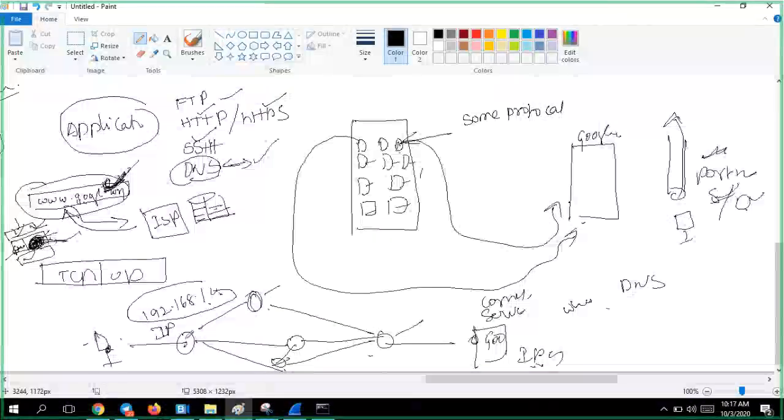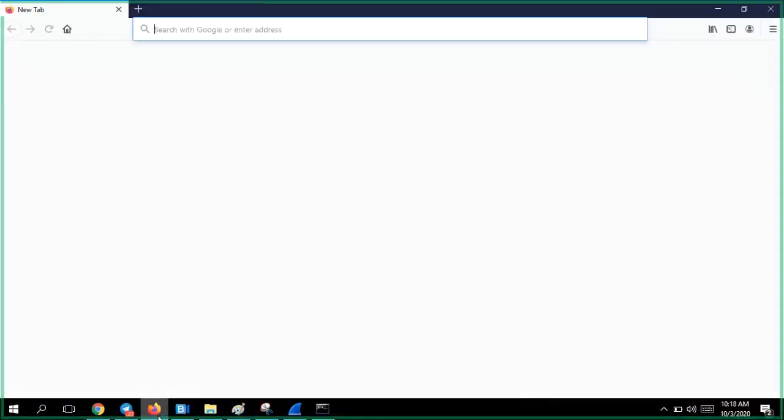Okay, now let us understand what is happening in the background. I will be right clicking on the Firefox browser, and I have an option called inspect. See, this is an application, right? Everyone, is the browser an application or not? Yes, now we launched an application.